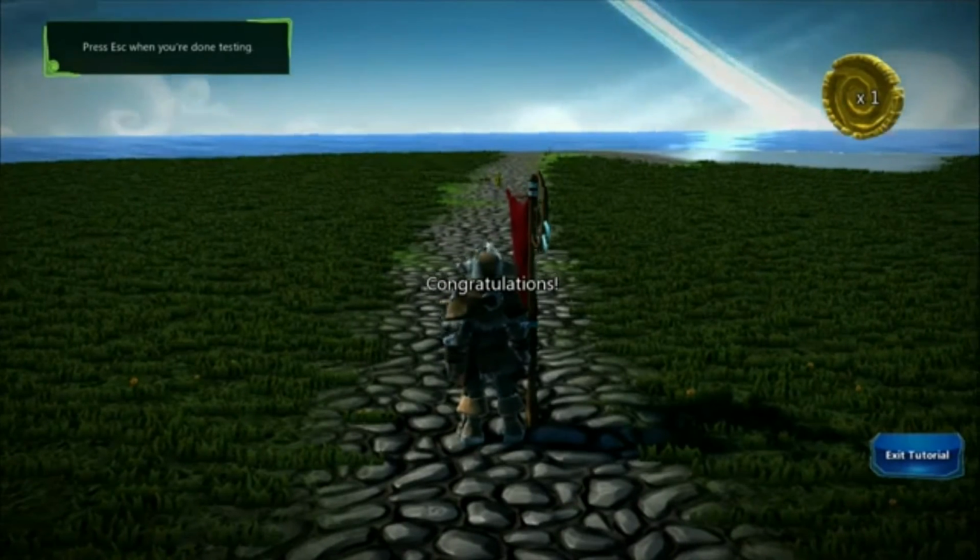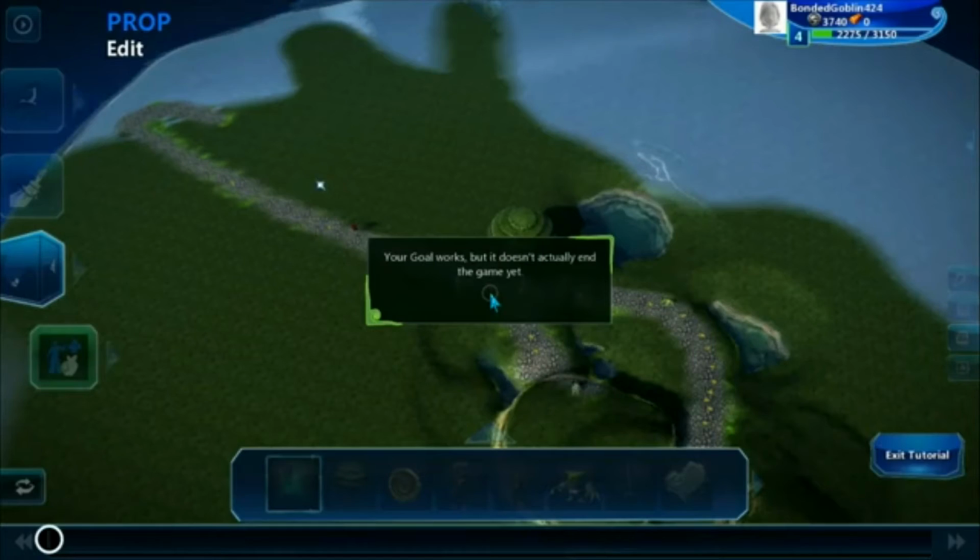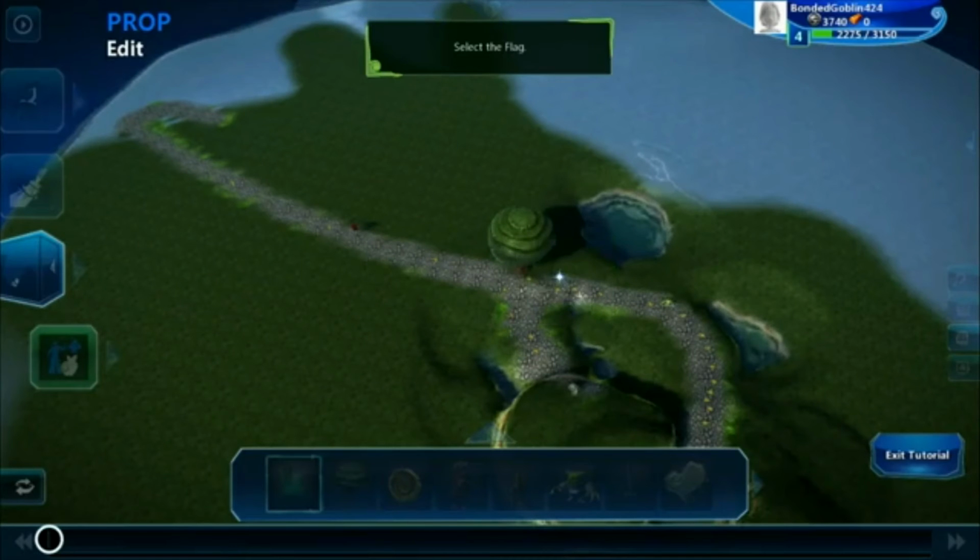Problem is our game hasn't ended, so we're still playing the game, and we want the game to end. So let's go back into edit mode and work through ending the game.